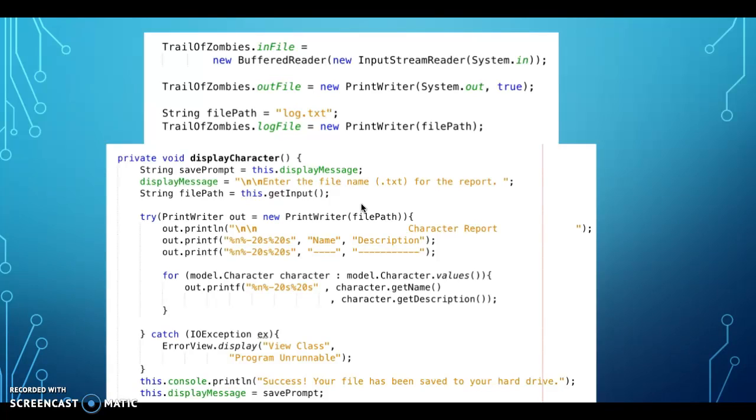This is how we write to an external file. We use our global variables in, out, and log to communicate what we intend to do. The user will be prompted to enter a file name.